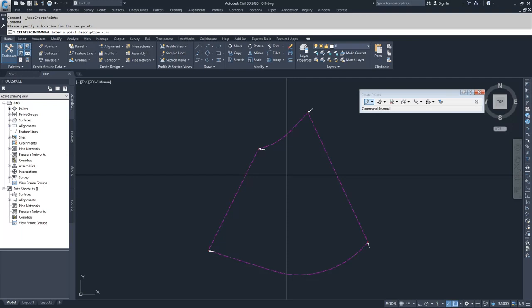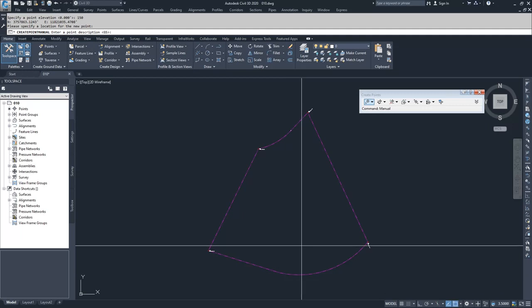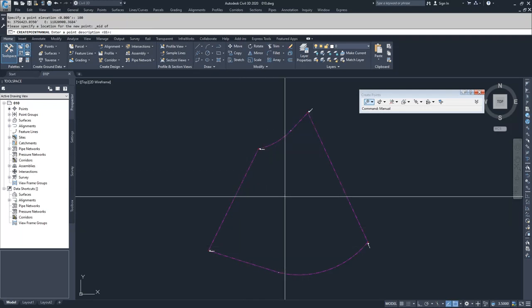I'm going to call the point raw description GS for ground shot, and I'm going to give it an elevation of 150. I'm going to create another one down here, and I'm going to also call it GS, which is being populated in my command line. So I'm going to leave it as GS and hit enter, and I'm going to apply an elevation of 100. I'm also going to apply a point to the midpoint of this line, and I'm going to call it GS, and give it an elevation of 125.